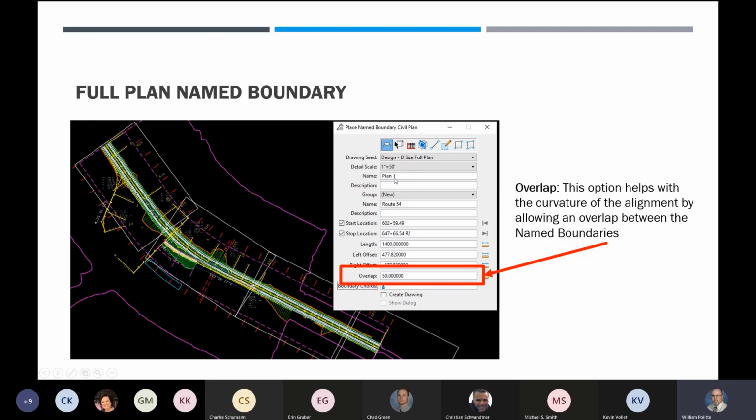It's going to call the first one Plan 1. You could tell it the start location. And you don't want to change the length and the offsets for this one at all. This is going to fit in our title blocks, our title sheets and everything, our borders. So we want to make sure that's left alone.